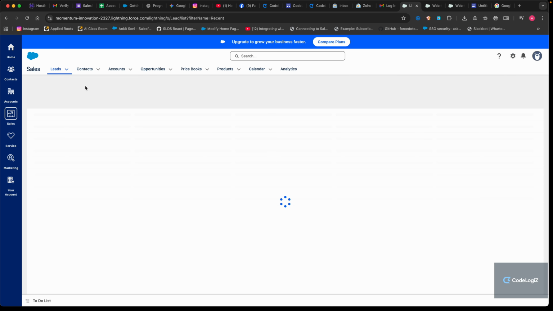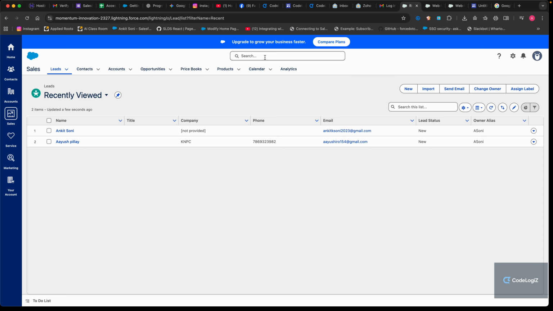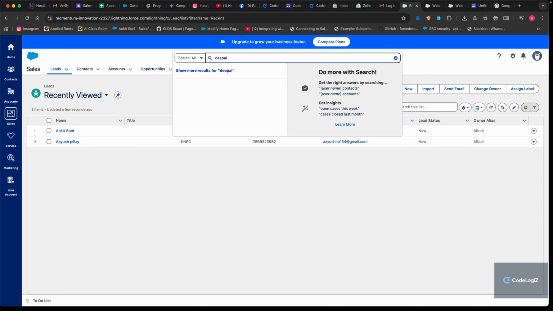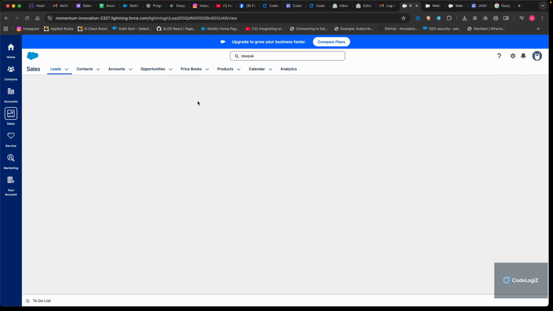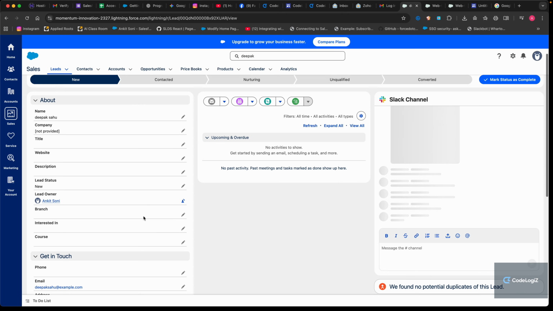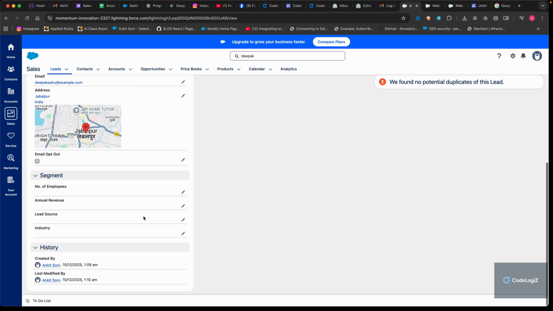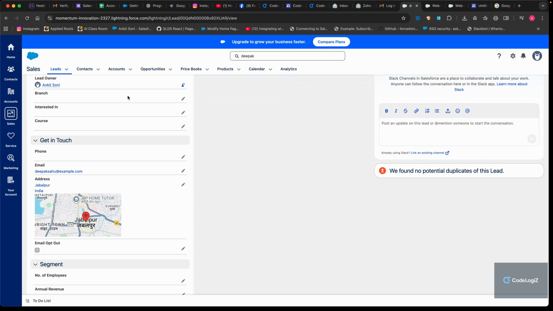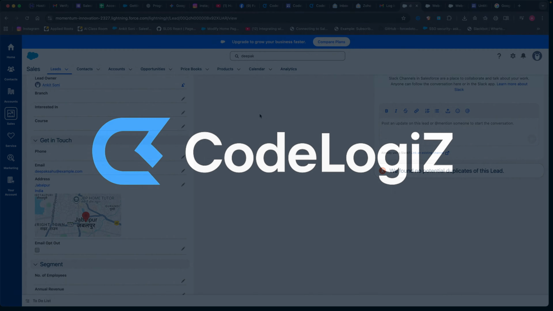Now we'll check that whether the lead has been come here or not. We will refresh it and we'll see Deepak. We'll search here. Deepak Sahu. We have just created. If you want to check when it is created, you can see 10, 12, right? This is how you can capture the lead from your website by creating a web to lead form. Thank you.